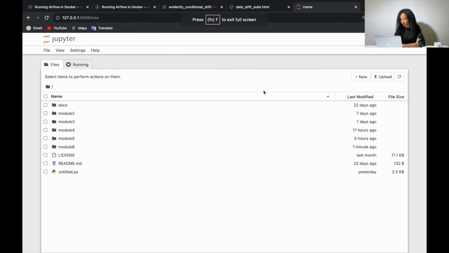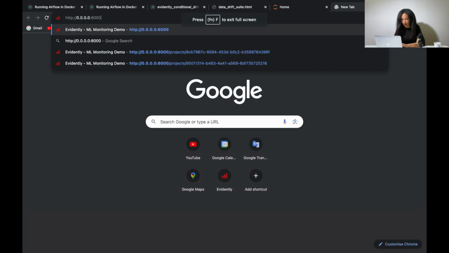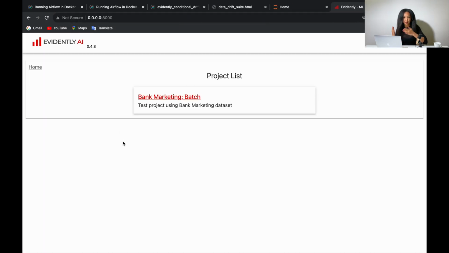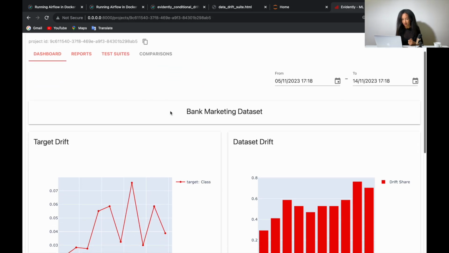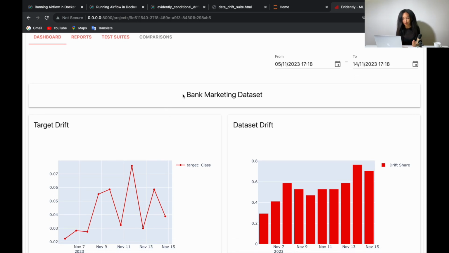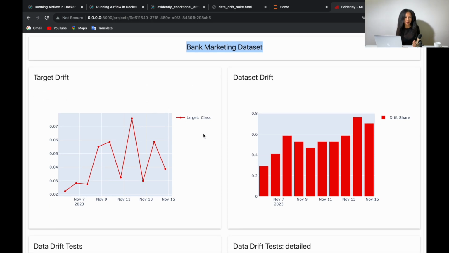So we go back to the browser and follow this address, and I can see the Evidently UI with the list of projects. We just created bank marketing batch, so if we open it up, you can see our nice dashboard, right? We started from the dashboard panel counter, it's here, bank marketing dataset, and then we created two panels out of our reports.